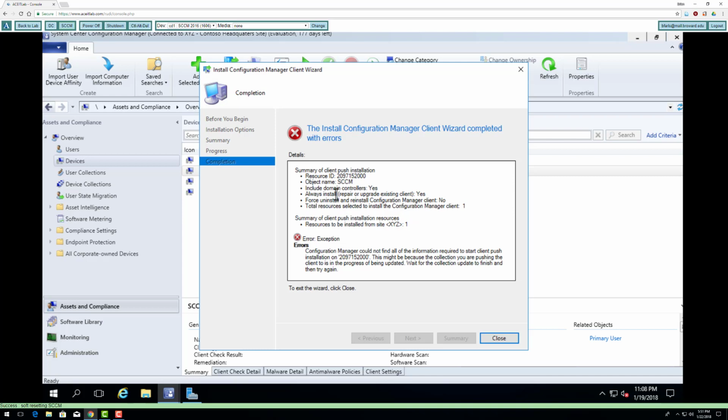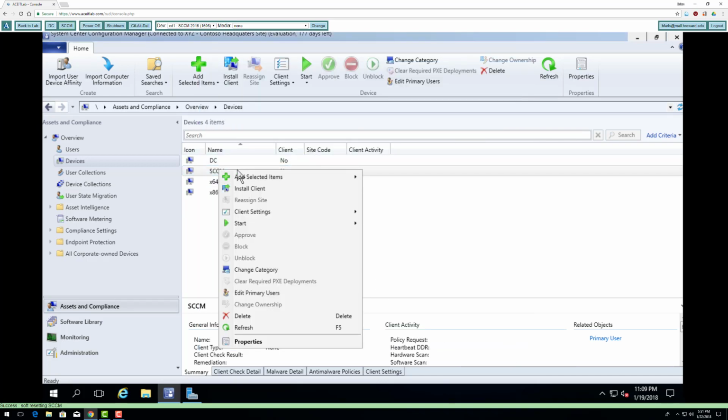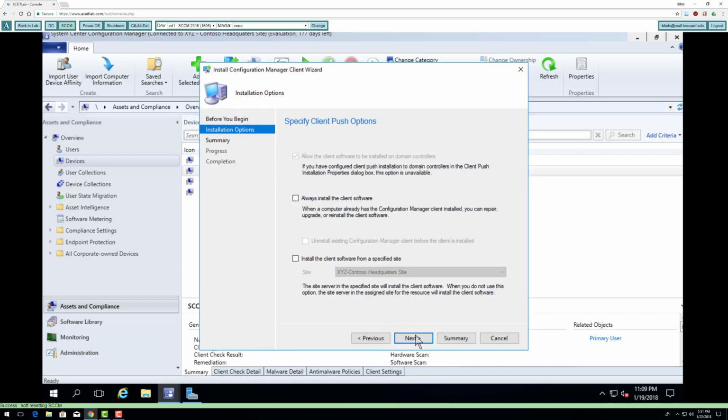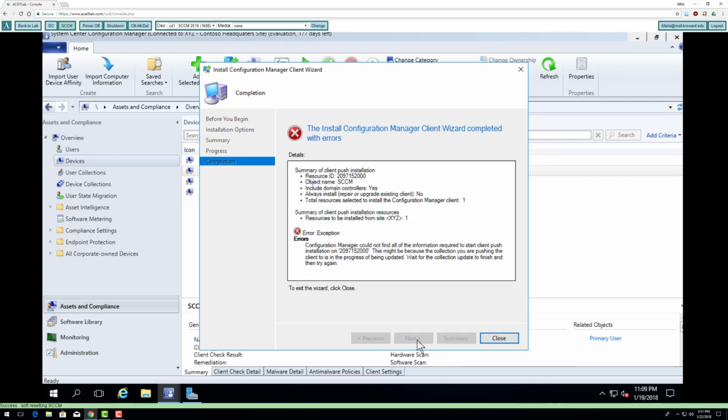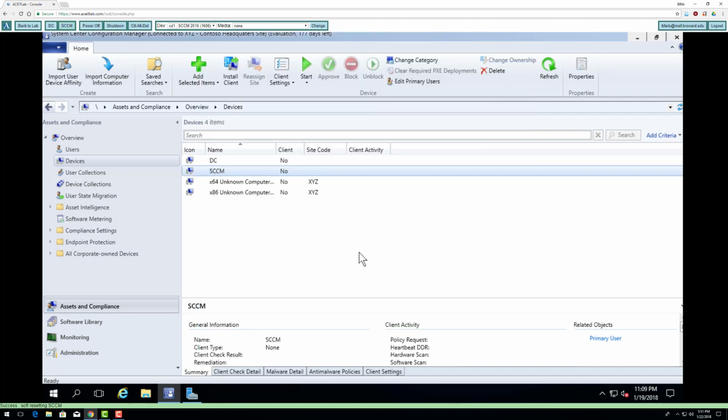So another error. Oh, I did it too quickly. I just need to wait because I just updated my policy. So we can just give it a few minutes. Install, next. I'm not going to always install. If it's already there, I'm going to leave it alone. Click next. See if it's, no, I still have to wait. Just give it a few minutes. Actually, I want to try to reboot to see if that helps.